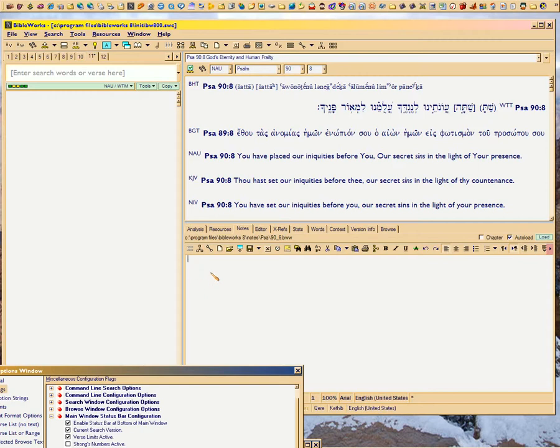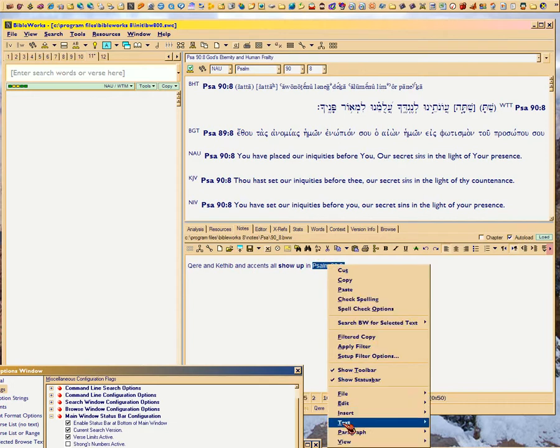If I want to make a note on 8 that says qere and kethib and accents all show up in Psalm 98. Okay? And then I can format it. See, that makes it bold. Alright. Put in a return so it's not so close to the thingy. Alright. So now let's see if I can apply color, because I have actual text.